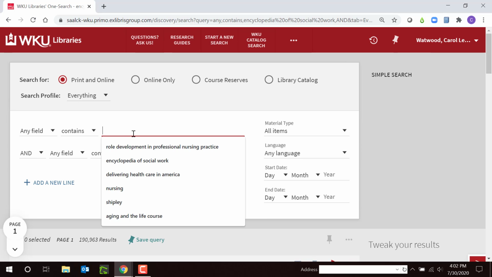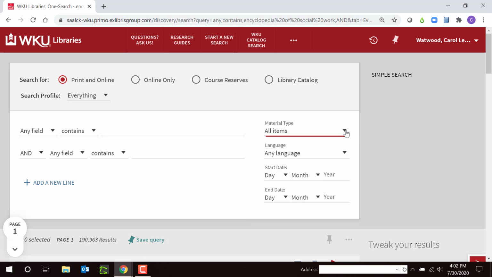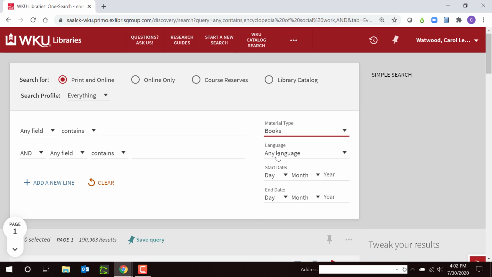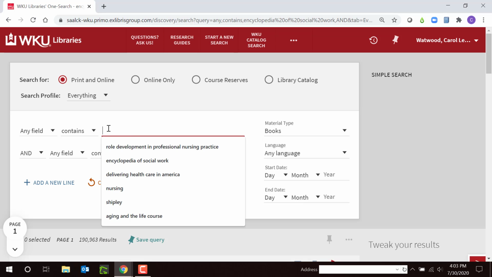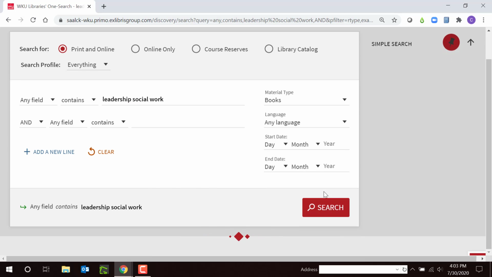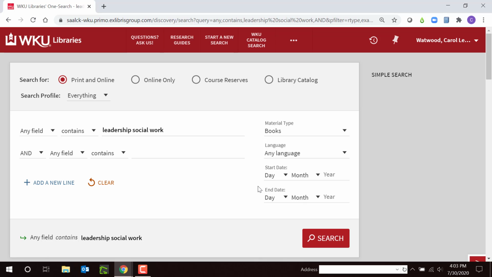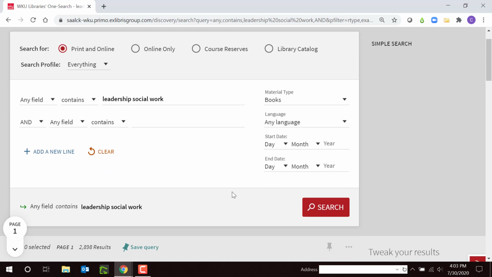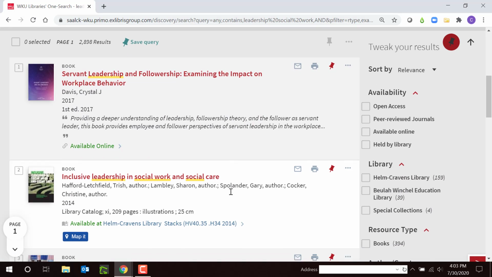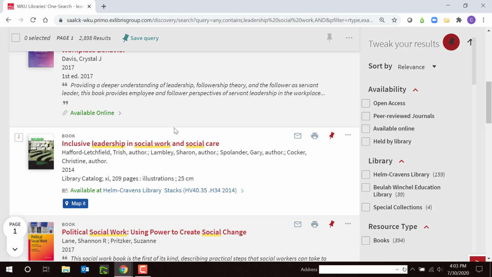Next, I'm going to look for a book on leadership and social work. I use the drop-down menu to change material type from all materials to books. I'm going to type what I'm looking for, leadership, social work. Search executes my search. Here's several good books. Let's take a look at this second one.